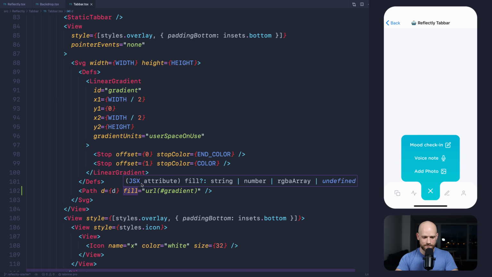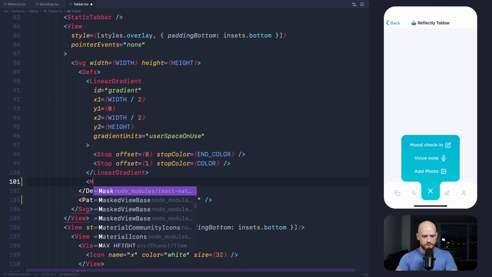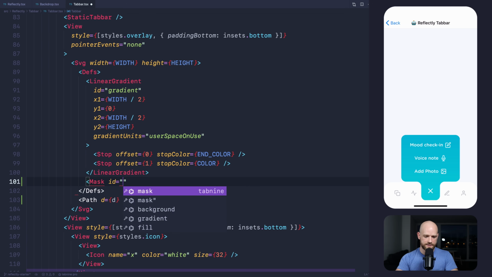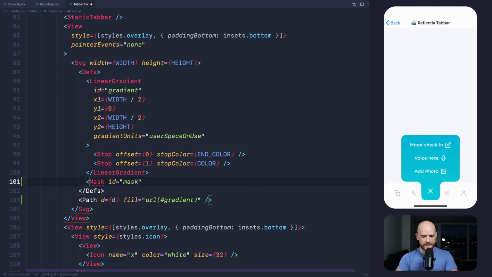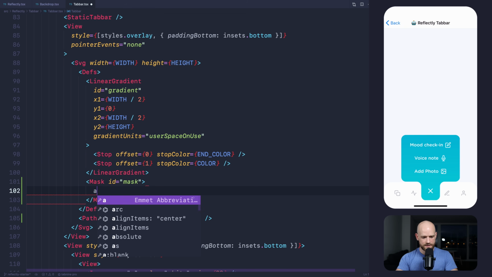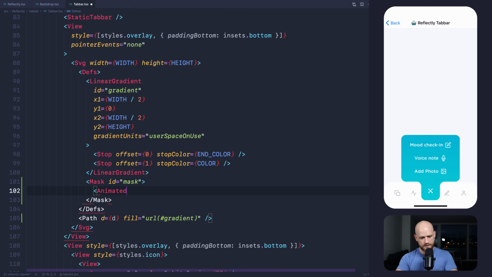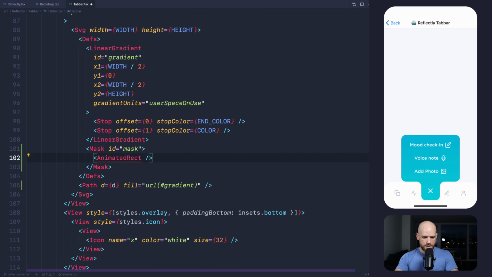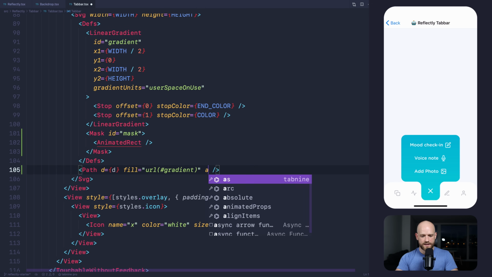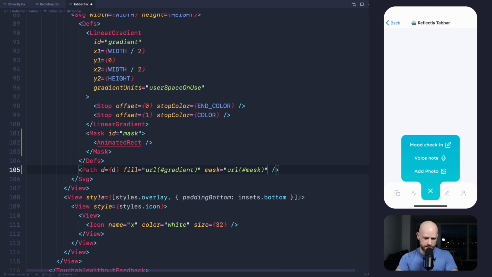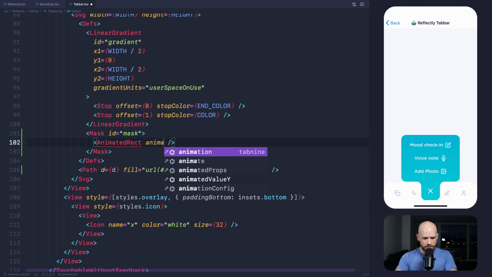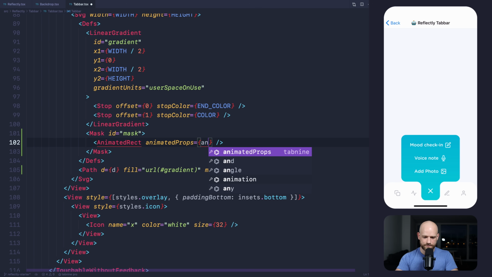So let's create our mask. So in the definitions, we're going to have a mask. I'm going to call it mask, very original. And our mask is going to be animated. So it's going to be an animated rectangle. And I can apply it already here in the path. So we do mask equals URL ID mask.